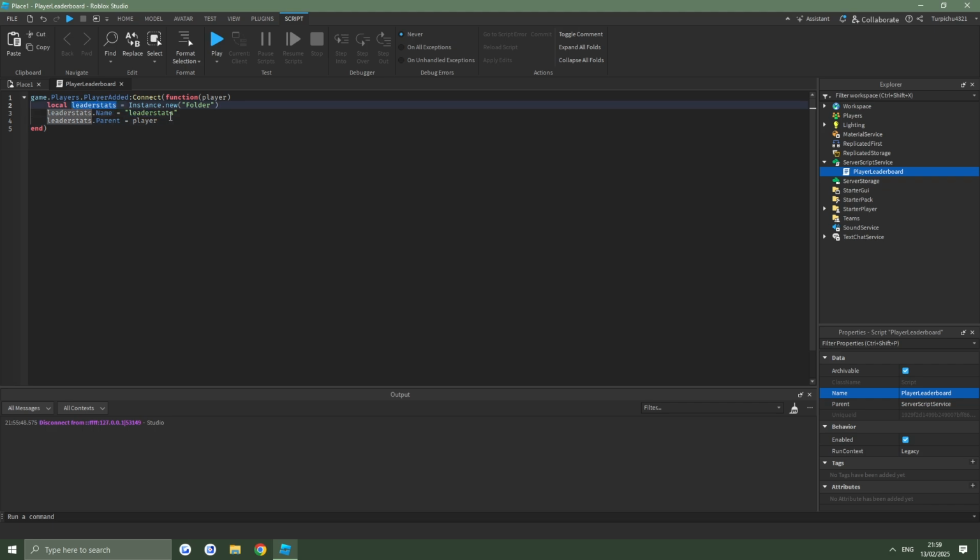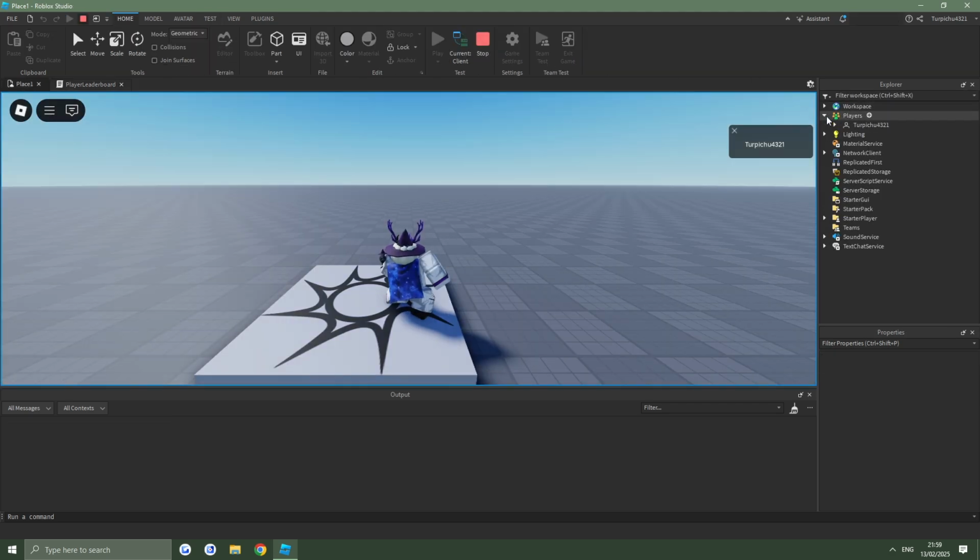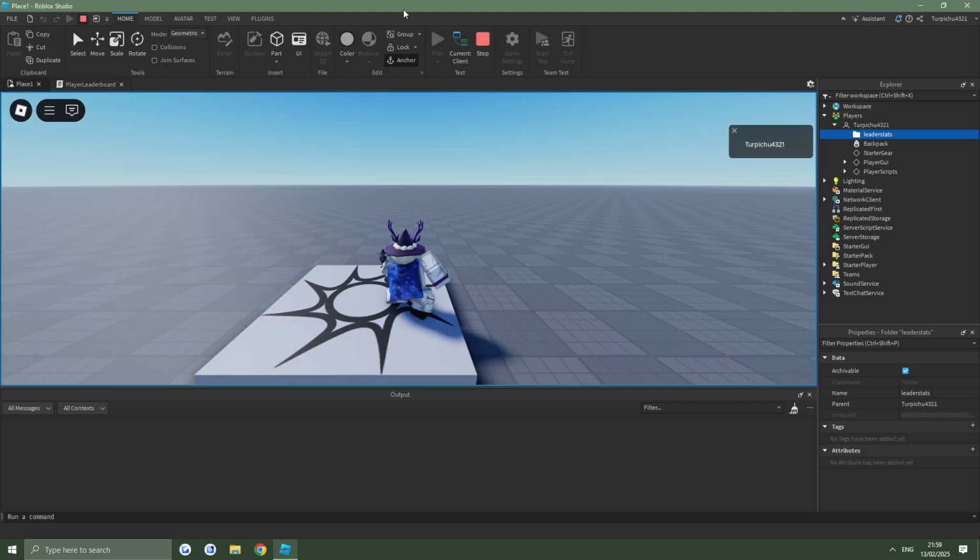It's the same as my variable, but it doesn't really matter what the variable name is, it's just the actual folder name itself. And then we just parent it to the player object, and now our leaderstats folder should be in there whenever we join the game. So if I were to press play, go into my player, you can see leaderstats is now created.